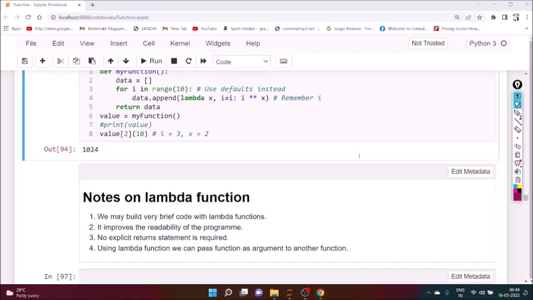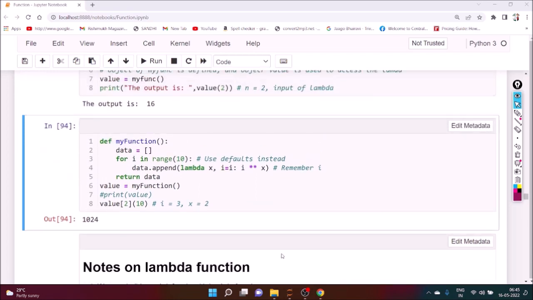So we may build very brief code with lambda function. Definitely, it improves the readability because we can reduce the number of lines. No explicit return statement is required. Using lambda function, we can pass functions as arguments to other functions.